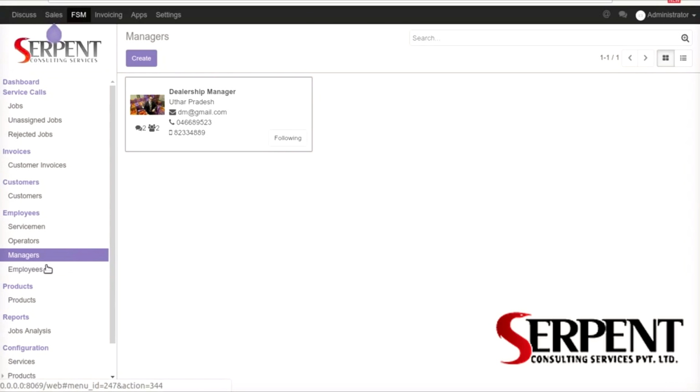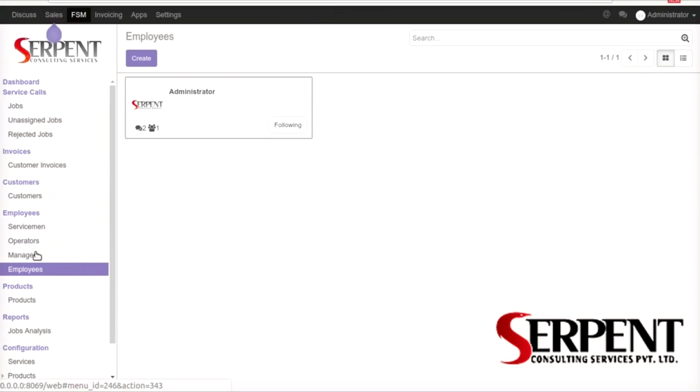And next one is the employees. This employee category is different from the above three mentioned categories, because the employees who don't belong to the above three, that is servicemen, operators and managers, will come under this. That means sales personnel and HR administrators will come here. As of now I have given an HR administrator, the administrator who administers the whole cycle.